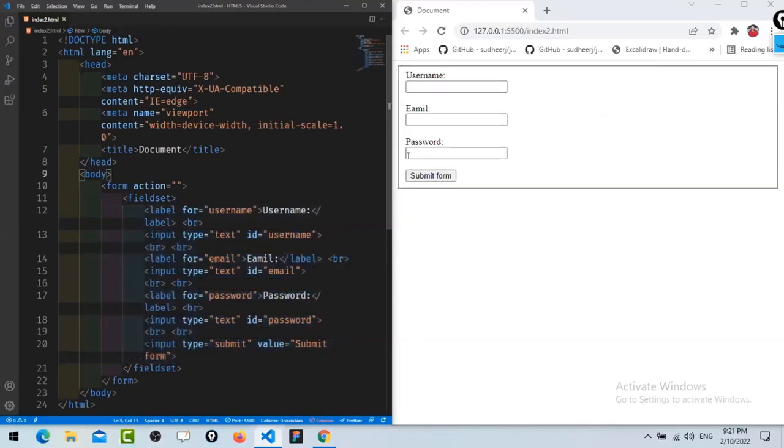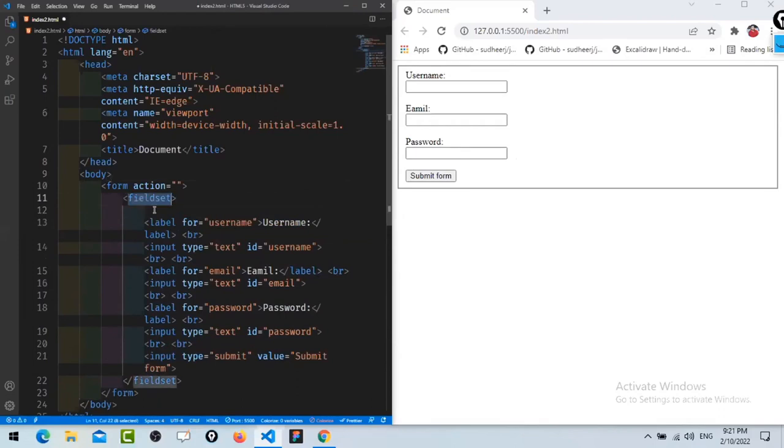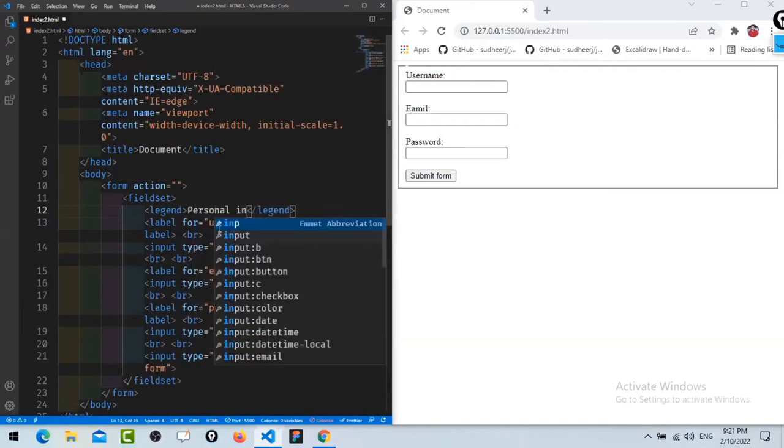So what will happen is we have a border around this. That is not meaningful, because if you have multiple sections with this border, you won't be able to understand what purpose this section is for. So for that reason, immediately inside the fieldset, you have to use another tag called legend. If you use legend, here we have a small dash kind of thing. So here you can pass personal information.